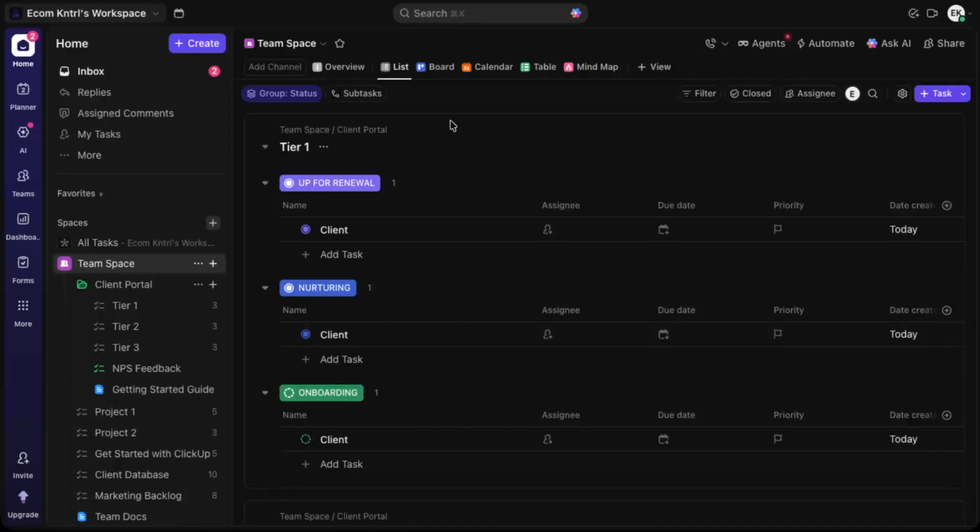First, make sure you're in the correct space and then go to your list view. This is usually where you see your tasks laid out in a simple vertical format. Being in list view makes it easier to see how the template will structure your tasks once it's applied.